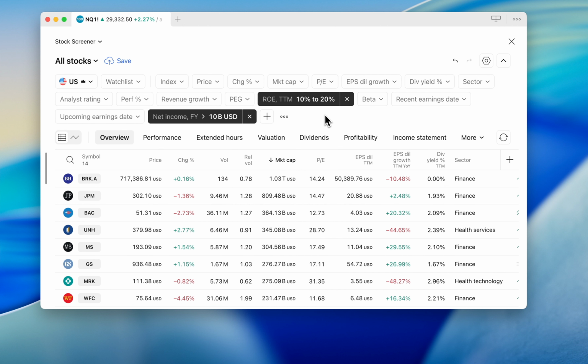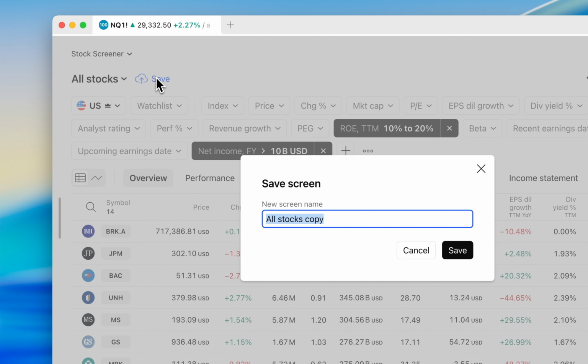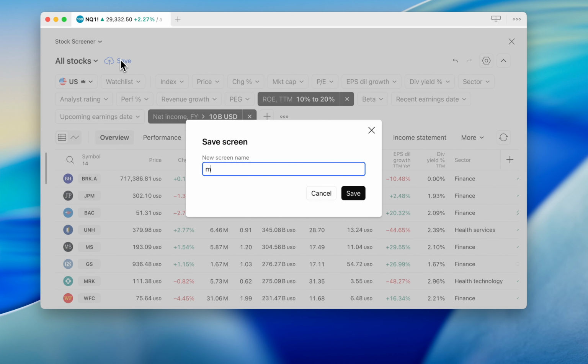Awesome. Now that we have our filters set, we don't want to lose it. All you have to do to save a template of filters is click the blue Save Screens button right next to the stock screener on the top left. It's right here. Click it and let's name this something. My stock screener template. Perfect.